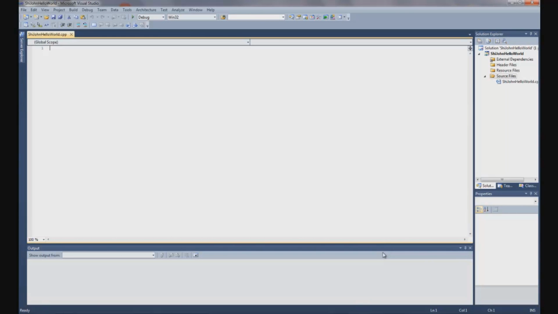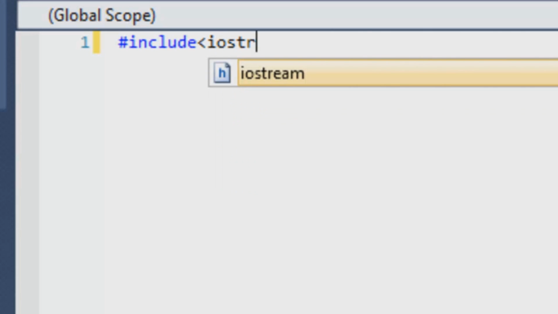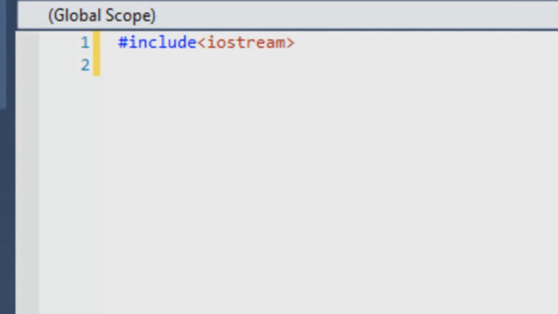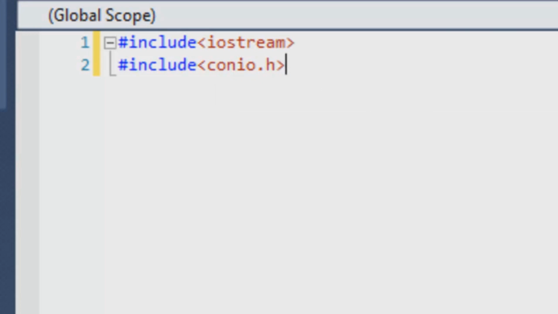For almost every project, we will begin with this format. Please remember the following lines of code. Please type #include <iostream> and #include <conio.h>, both starting with a hash sign. Anything with a hash sign in front of it is called a preprocessor directive. These are executed before the code actually compiles.